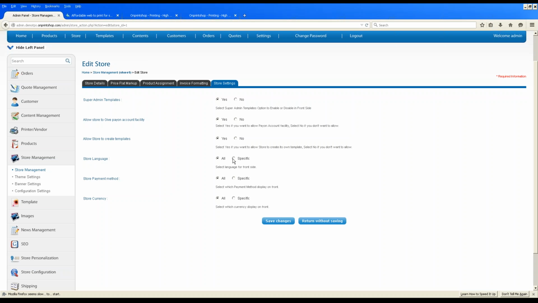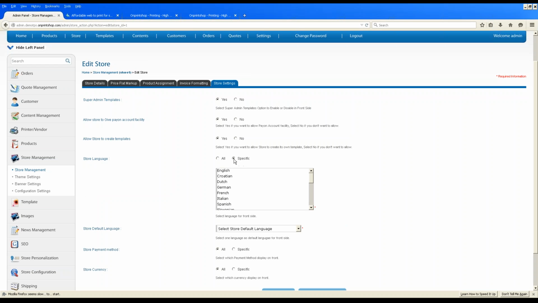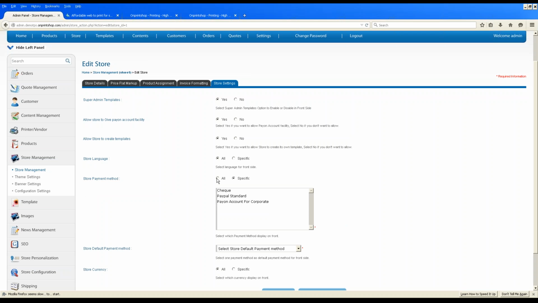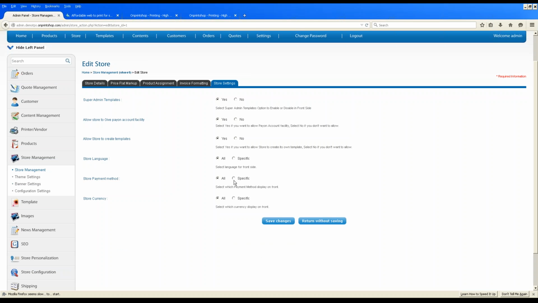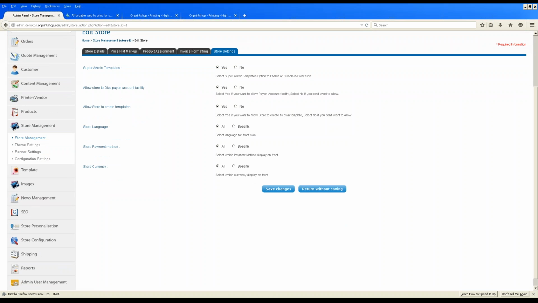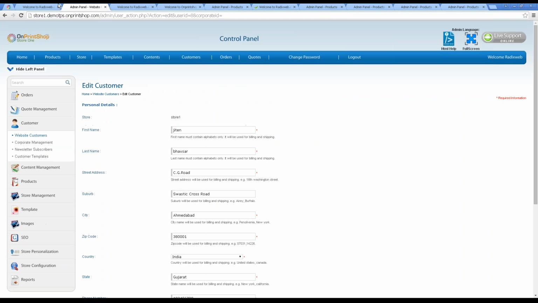Store language, you have all the languages, and you can also enable a specific language for this reseller if they are from any other country or a country that speaks another language. Store payment method, you can also enable all the payment methods you have, or you can allow them to use only specific payment methods. And the currency, if they are from any other country, you can also manage their own currency. Here you can manage all the themes, banners, configurations by default. So as soon as you create the store, the reseller's store will automatically be created, and then you can provide them their own link.